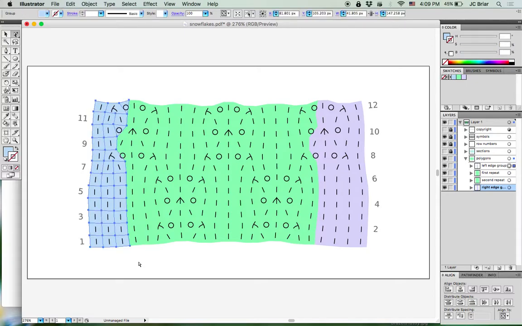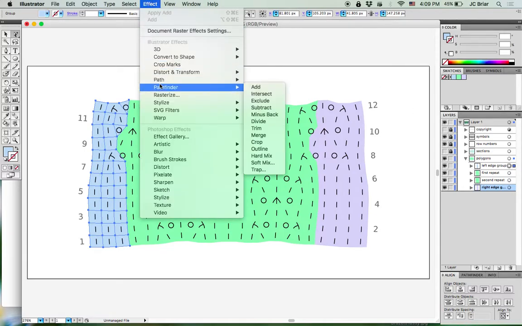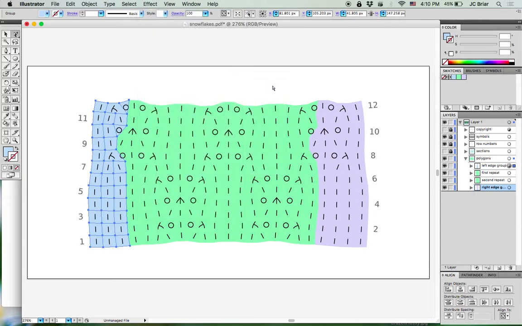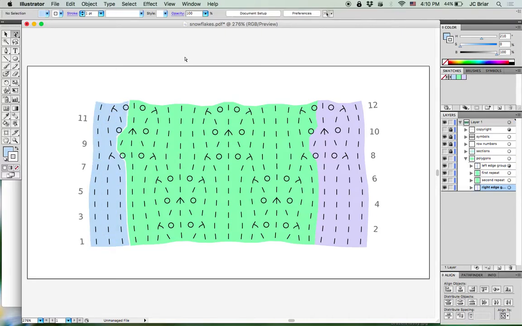In order to outline the group as a whole, I select the group and then go over to the Effect Pathfinder menu and select Add. And what this will do is it'll effectively add together all the polygons in that group and allow me to put an outline around them as a whole. Select white. Not black, white. And that's the effect I wanted. The line is a little thin for my taste though, so I'm going to select that again, up it to 2. That looks pretty decent.